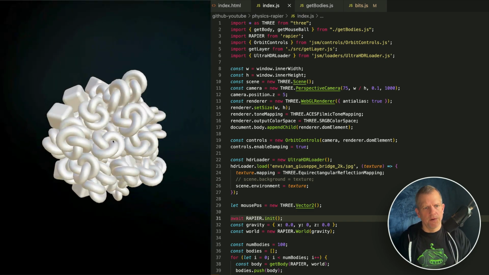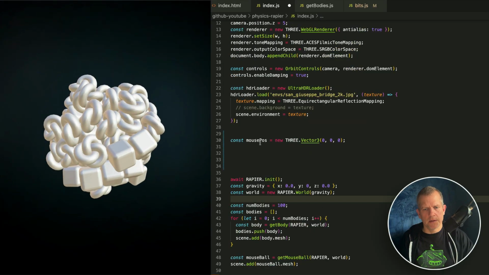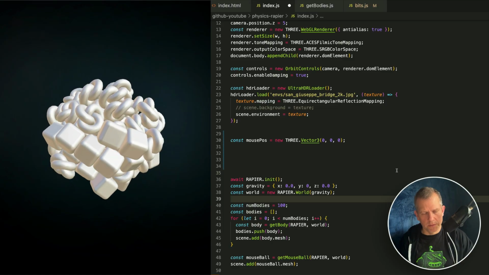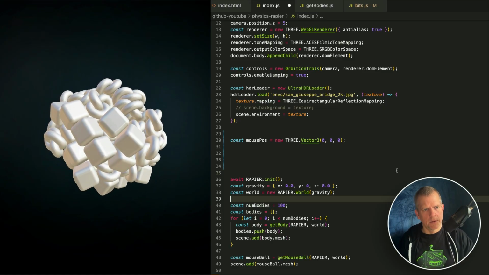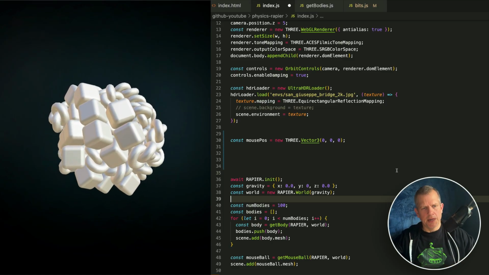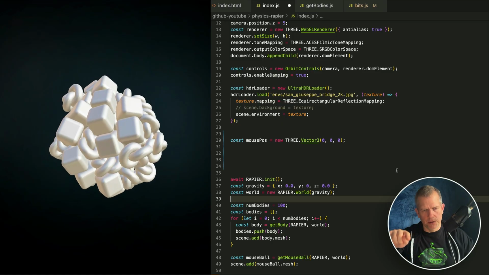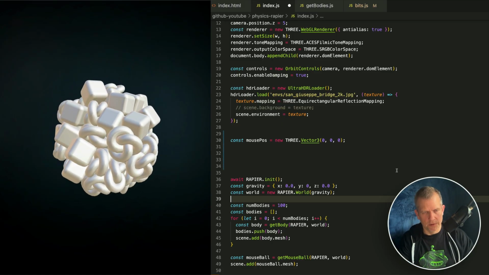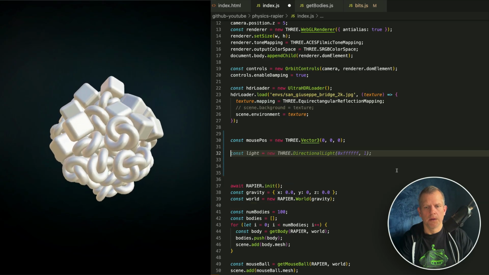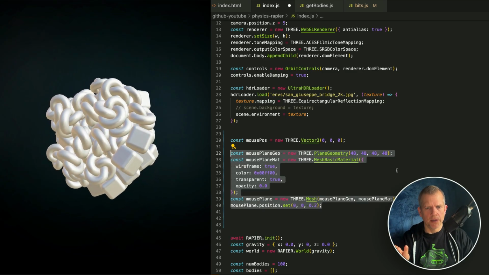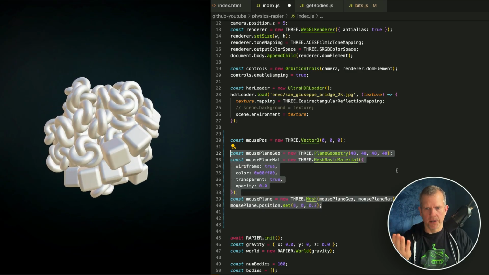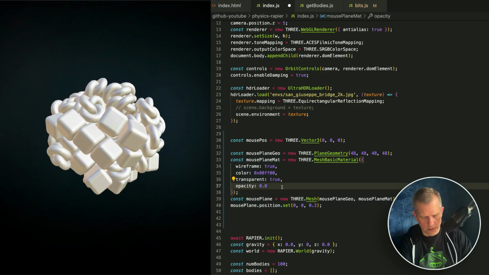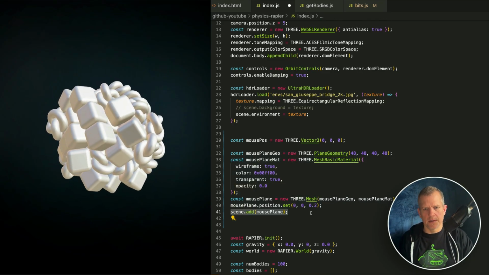Okay, let's fix it. We've got this mouse position already defined. What I want to do now is add an invisible plane, which we're going to collide with using a raycaster. It sounds complicated, but let's just step through it, step by step. Create that mouse plane, just a plane geometry and a material which is totally transparent. Let's make it semi-transparent. Actually, I'll do that in a second, and add it to the scene.